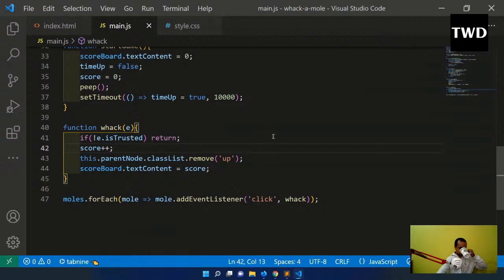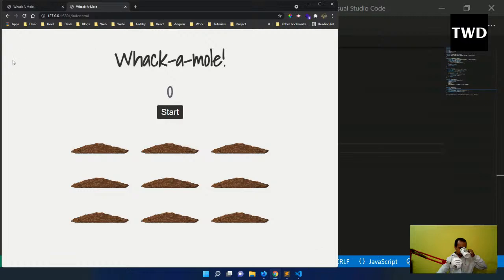Okay, save it. And I don't know how many mistakes I have made, because all this is GitHub Copilot. The first thing is to check whether this is running.